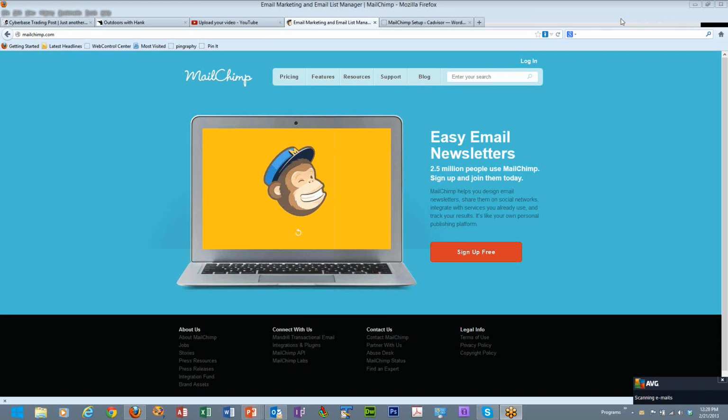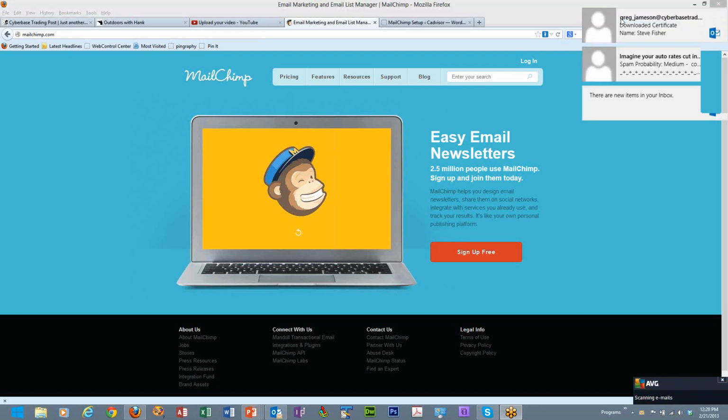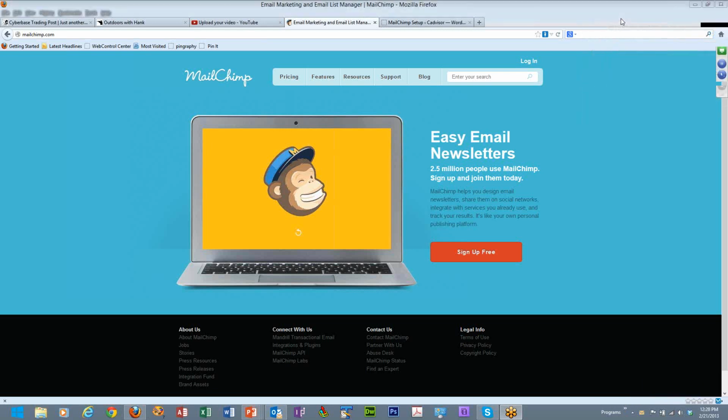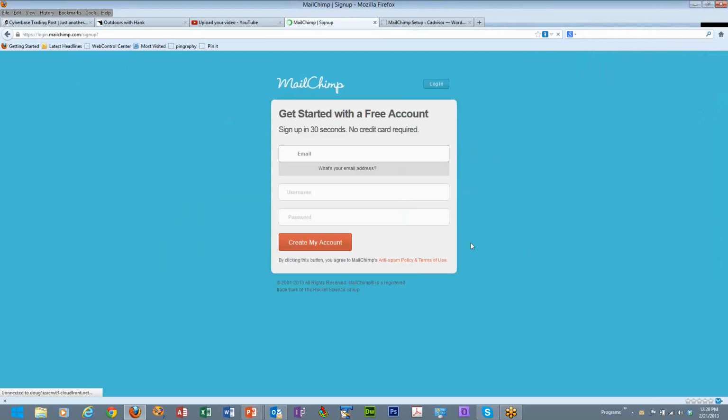There are lots of email service providers out there, but MailChimp is very popular because it allows you to create a free account and use this essentially forever. If you just go to MailChimp.com, you'll see that you can sign up for free. You click on this button and it's going to ask you for some basic information, your email, a username, and a password, and you create your account.